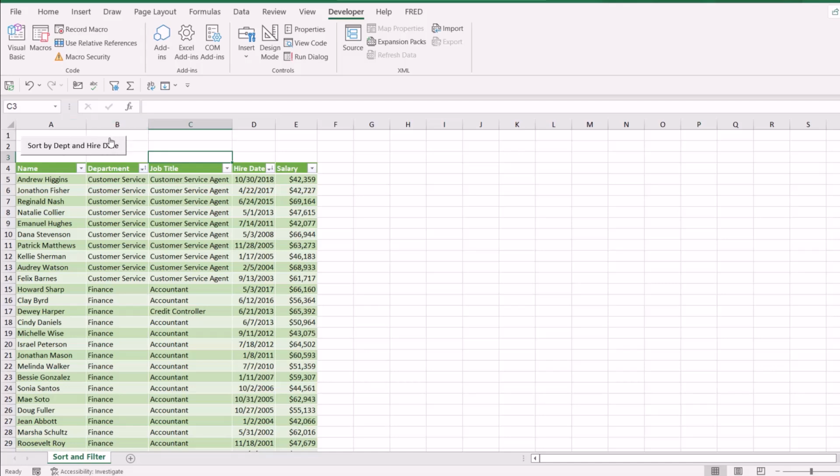Now, if you want to move these around, it's a bit difficult because as soon as you click on these buttons, it's going to execute that macro. But if you right click, that's going to allow you to select the button and then you can reposition it.